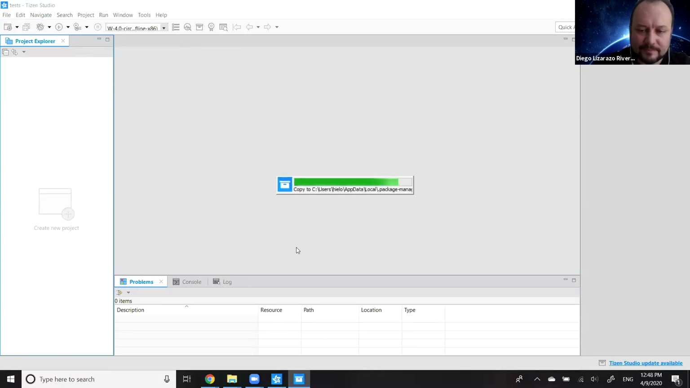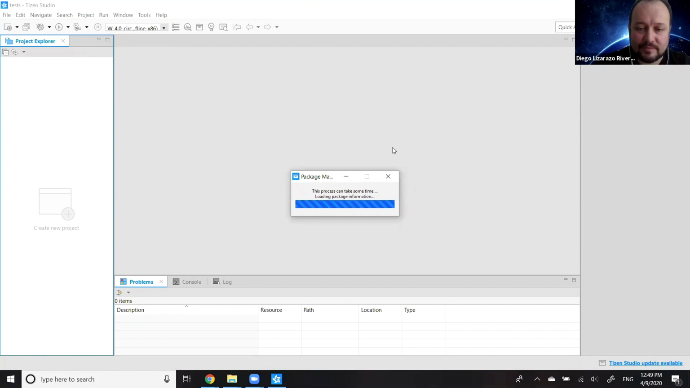Sorry if it beeped there. Of course, I'm trying to do too many things on the same computer at once, including sharing my screen. Well, come on. Checking all the information on my Tizen Studio installed on this machine.